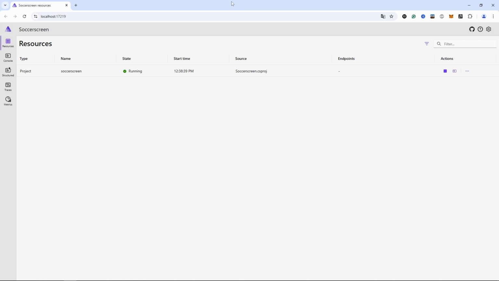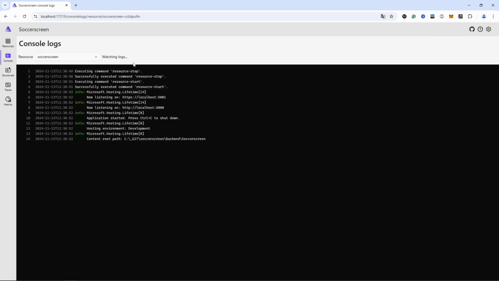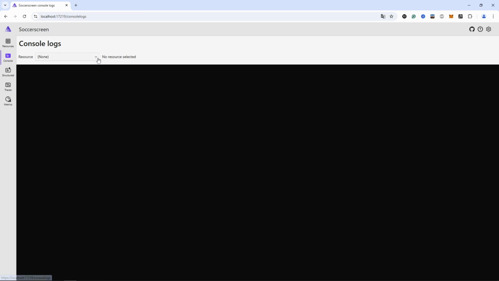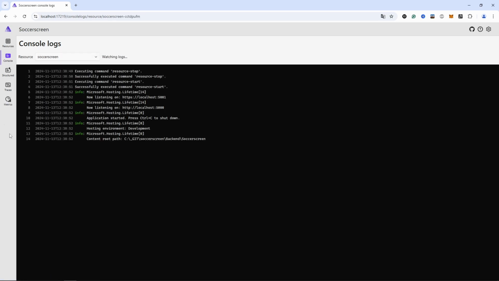We see the .NET Aspire dashboard in a web browser. The Resources tab provides us with an overview of all services defined in the app host project. In this case, we have a single project. We can stop and restart the project, and we can open its console. We can also navigate to the console tab and select one of the resources. In this case, we only have a single resource. When I select it, we get the same output as before.